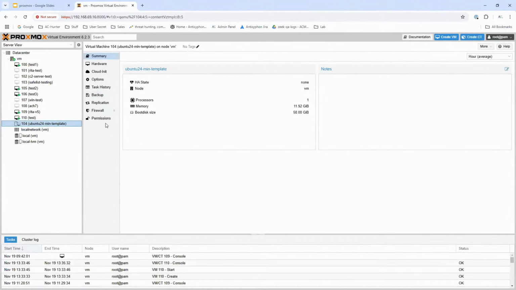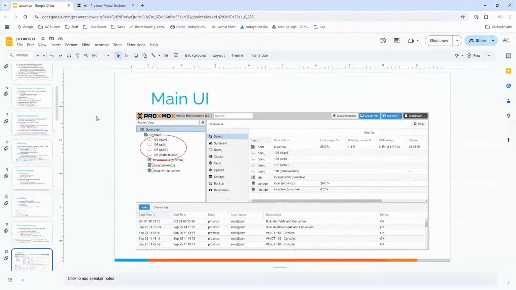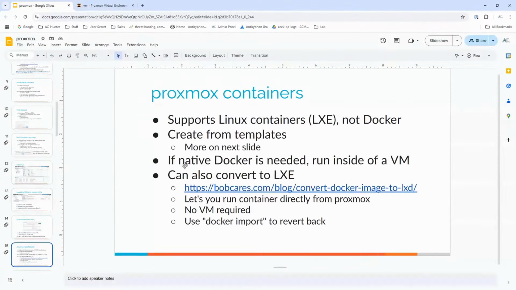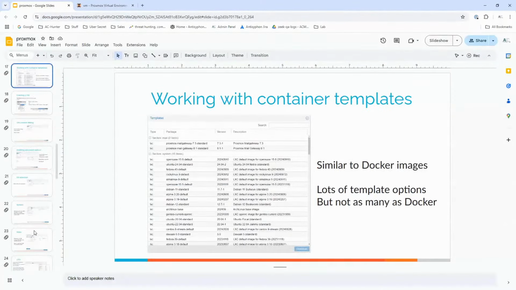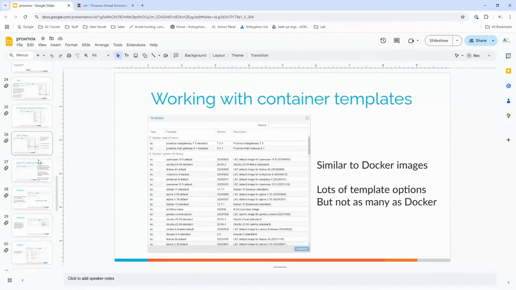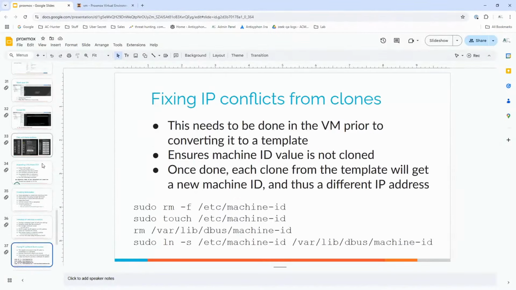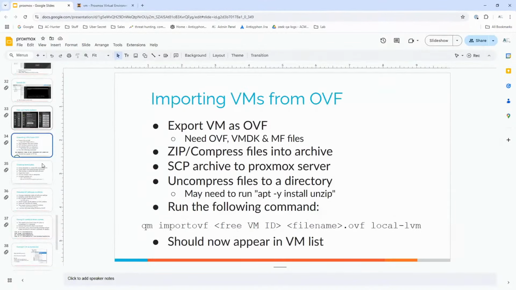Now, what if I have VMs already that I want to import into this system? I have a slide for that in here somewhere. Let me find it. It was after this stuff. Where is it? Here we go. Yeah, okay. Here's a couple things I wanted to cover.